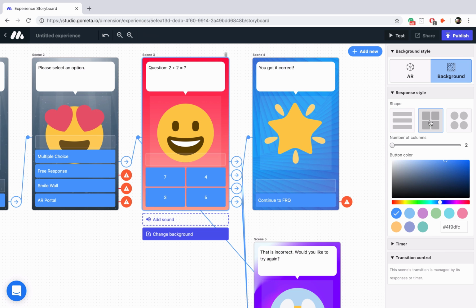Now for this scene, I'm going to change it to square buttons. I'm going to have them have 2 per column, but if you want more, you can have more per column. And then I'm going to change the colors of the buttons. So I just want a little bit deeper of a blue, and maybe we'll actually drag this in here and get it just a little bit darker. Yeah, that's looking good.